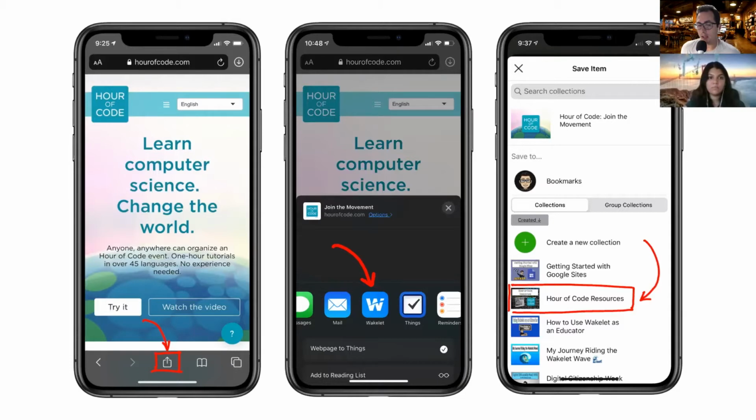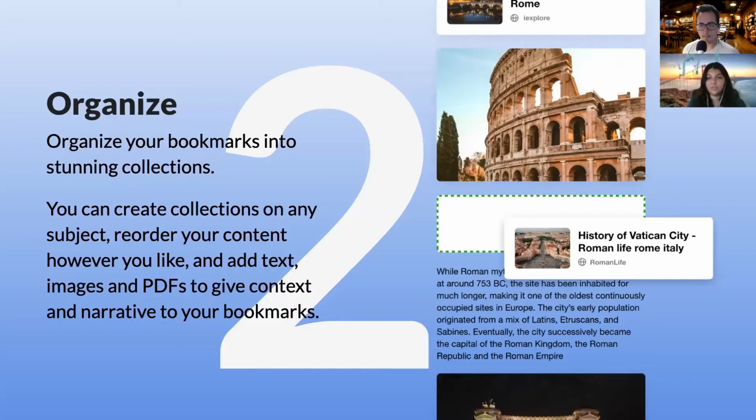The way that I use it is I usually create my collections on the computer, and then I use the mobile app as a way of just curating resources and adding them to the collections. But you can create collections and stuff on the mobile app as well. And the next thing we're going to talk about is just organization.